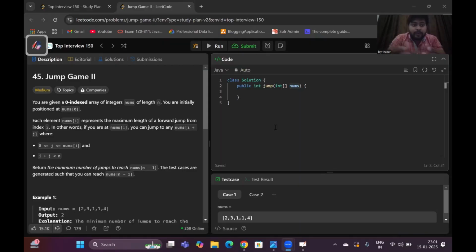Hello everyone. Today we are going to solve our next question on LeetCode, that is Jump Game II. Yesterday we solved one problem that was Jump Game I. So this problem is the extension of the previous problem.